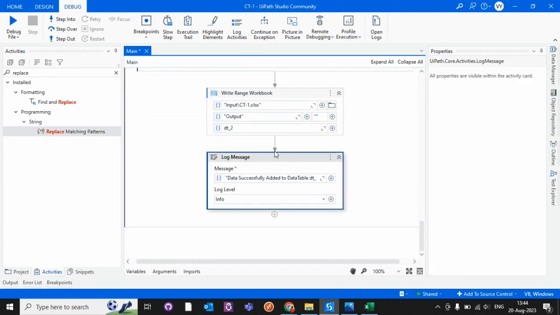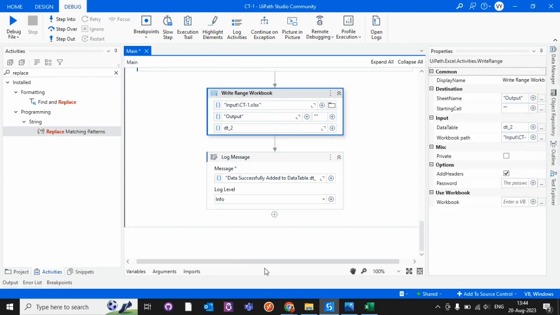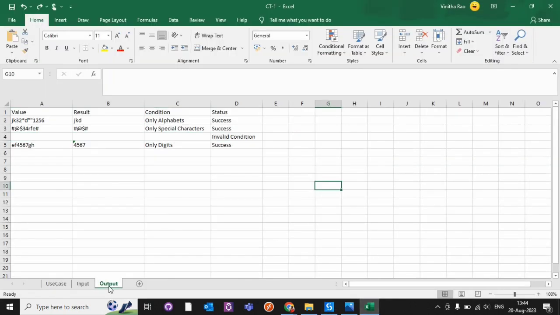Once all the process has been completed, we are writing it to an excel. This is the excel. In this we have created a special sheet called output. Here you can see the value, result, column, and status. You can see the invalid condition for the empty row, and for the remaining rows we got the results as expected, right? Only alphabets we have got J, K, D, and then special characters, this is right, and also the digits. So the output has come as we expected.